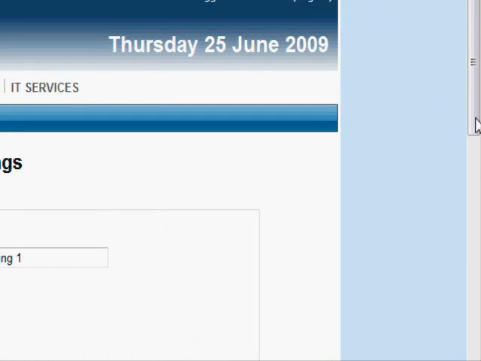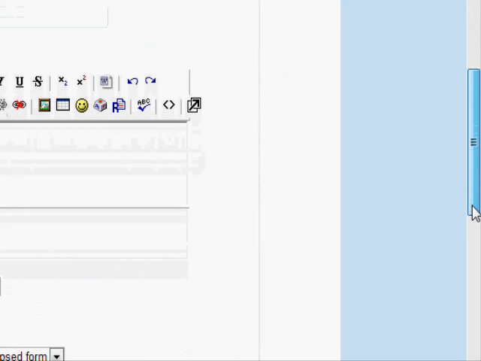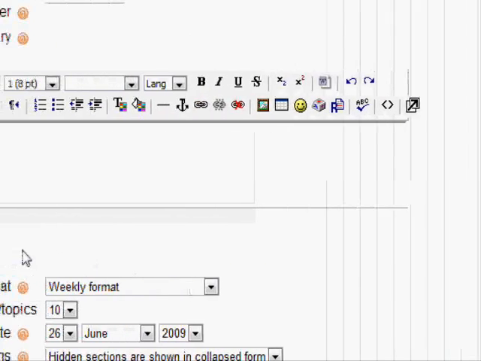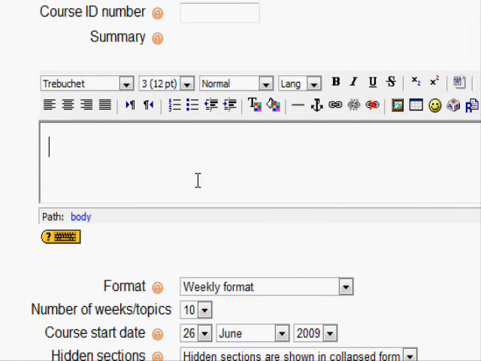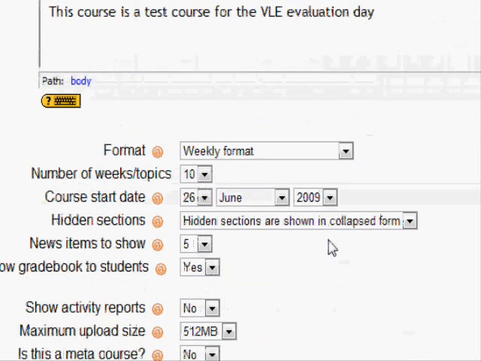So if I just scroll down this page, and we fill in a few other boxes. There are a lot of fields to fill in here, and actually most of them we can leave untouched and ignore. But as you get more expert in Moodle, you can explore what some of the extra options do. But I'm just going to write a very quick introduction. This course is a test course for the VLE evaluation day.